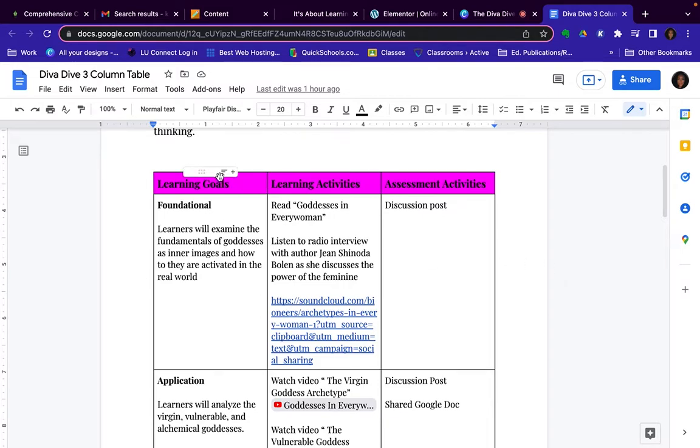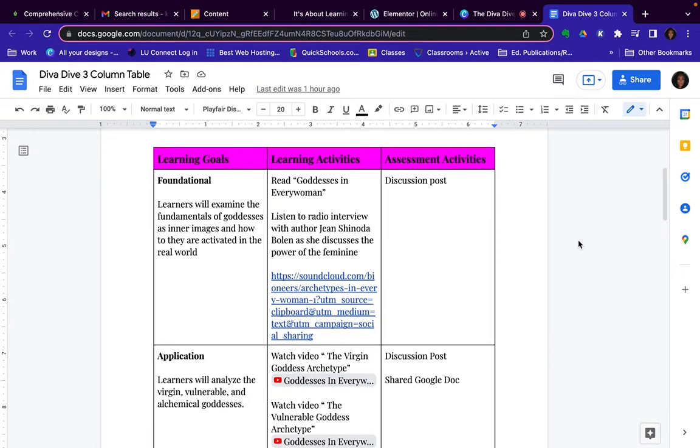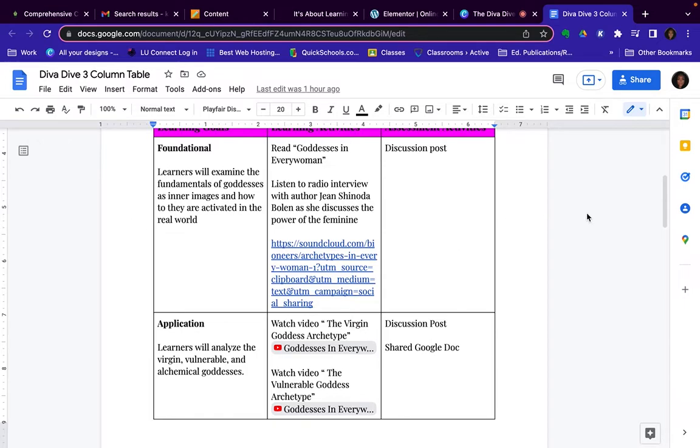So, for the foundational learning goal, learners will examine the fundamentals of goddesses as inner images and how they are activated in the real world. The learning activity for this foundational goal, we will begin reading the book Goddesses in Every Woman. We'll also listen to a radio interview with the author, Jean Shinoda Bolen, as she discusses the power of the feminine, and students will also have a discussion post as their activity to wrap up this learning goal.